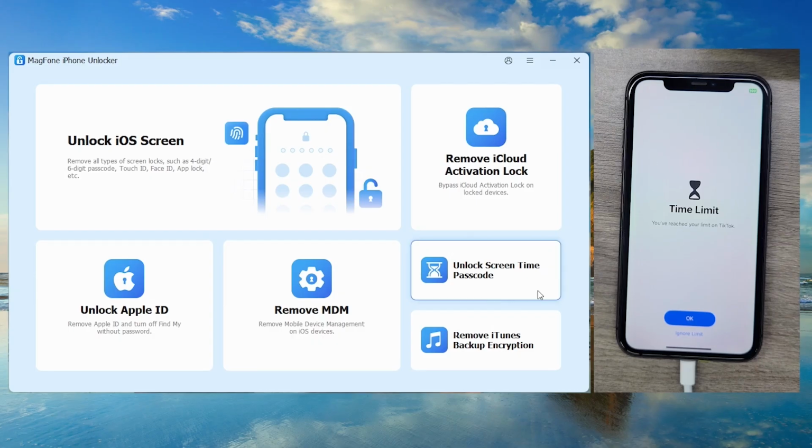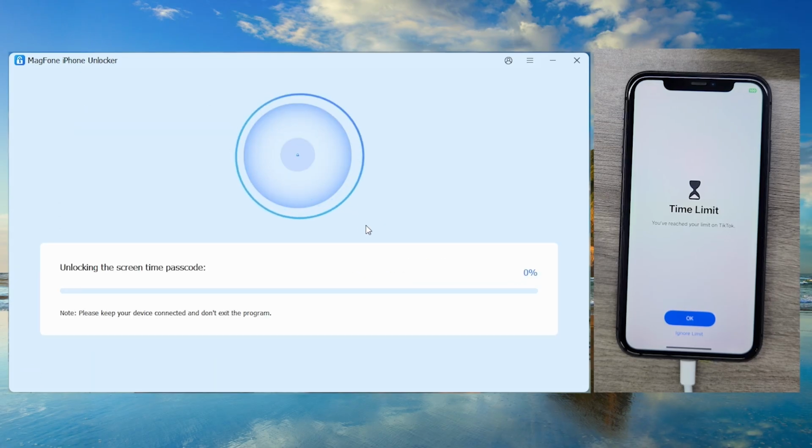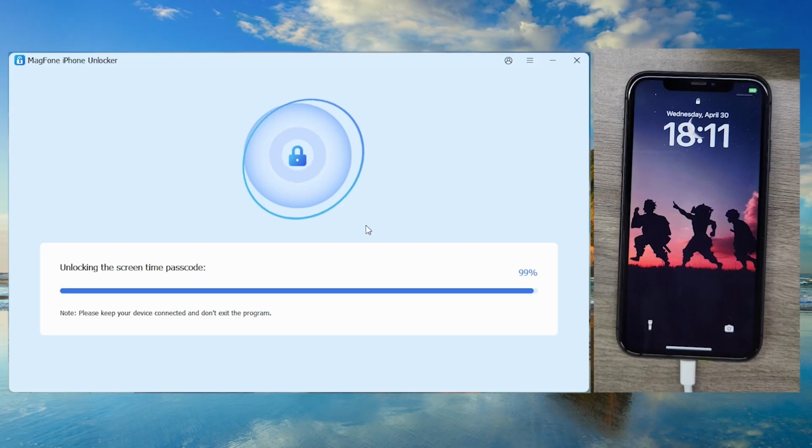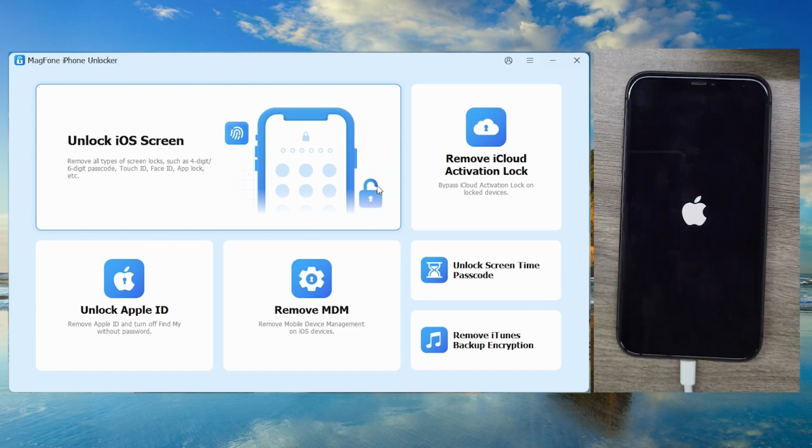But what if you don't have a backup or can't use your Apple ID? That's where a trusted third-party tool like MagFone iPhone Unlock comes in. MagFone offers a dedicated Unlock Screen Time Passcode feature that safely removes the Screen Time lock without requiring the passcode, and without erasing any of your personal data.